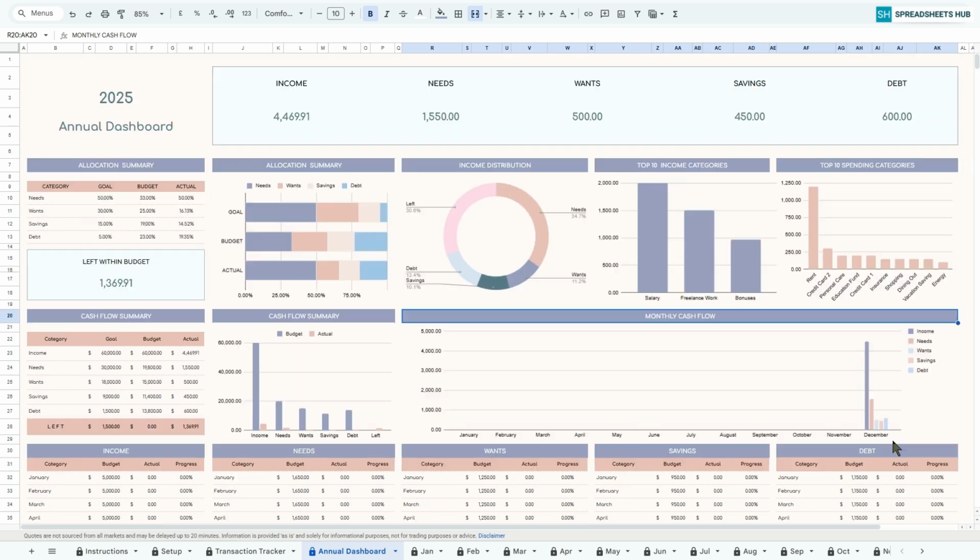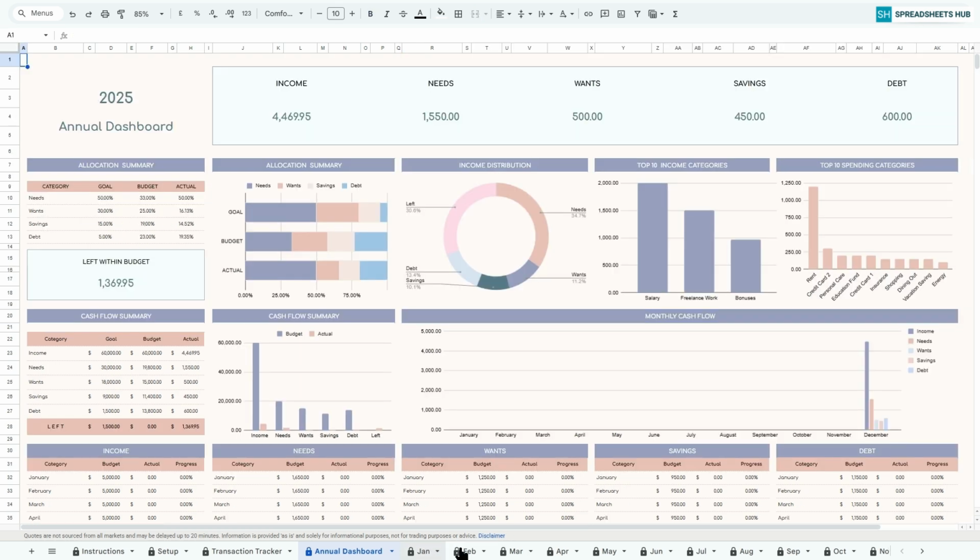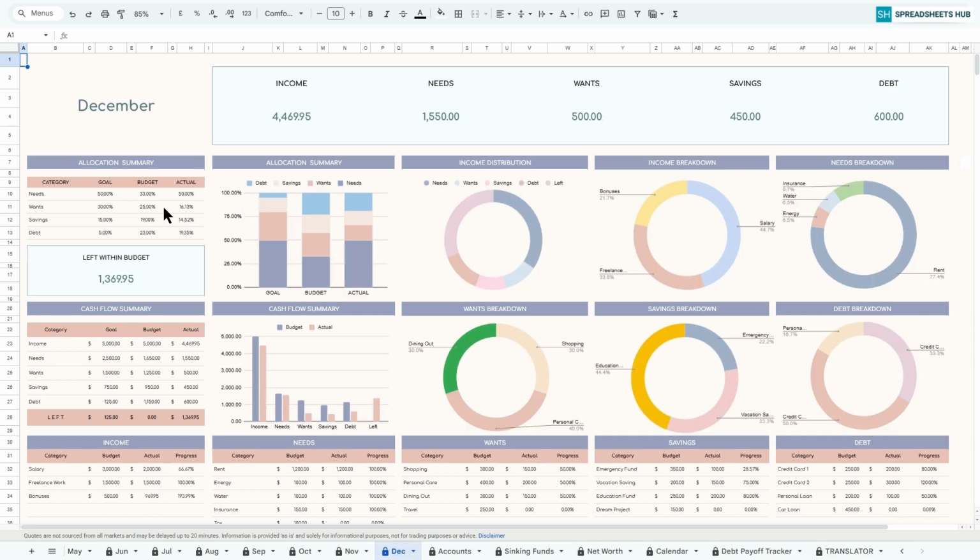Next, we move on to the monthly dashboards. For convenience, the analysis for each month is organized on separate sheets. Let's look at the data for the month of December as an example. The upper block shows the summary data by category for December. This table allows you to compare your income percentages with your goals, planned budget, and actual results.